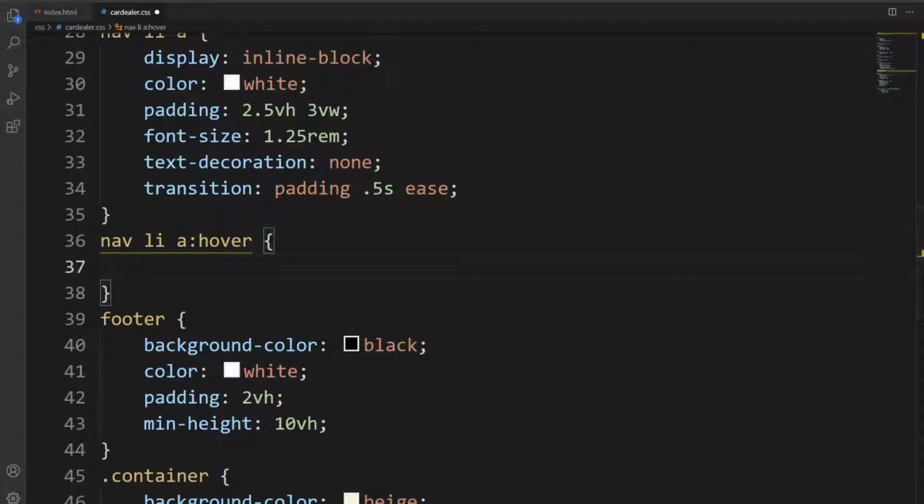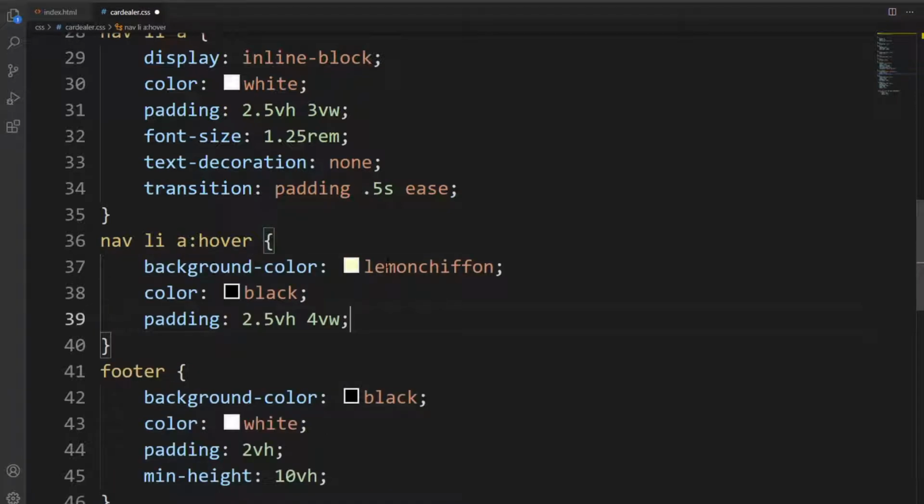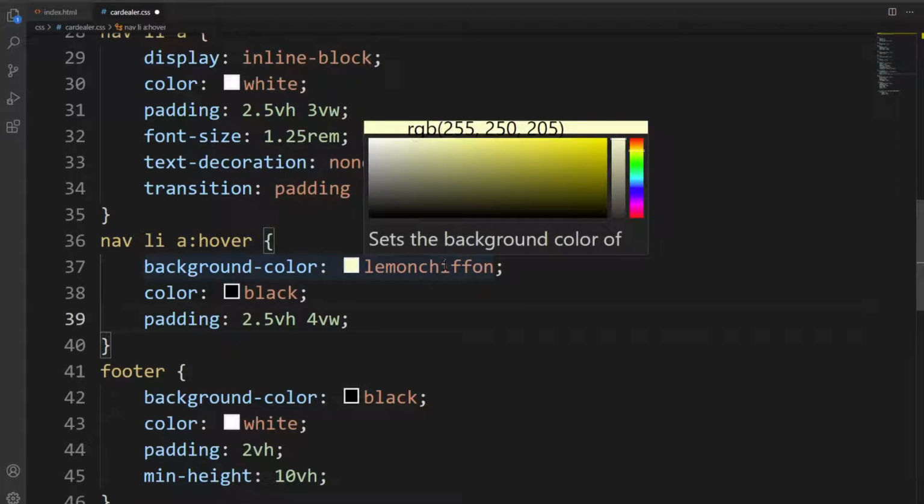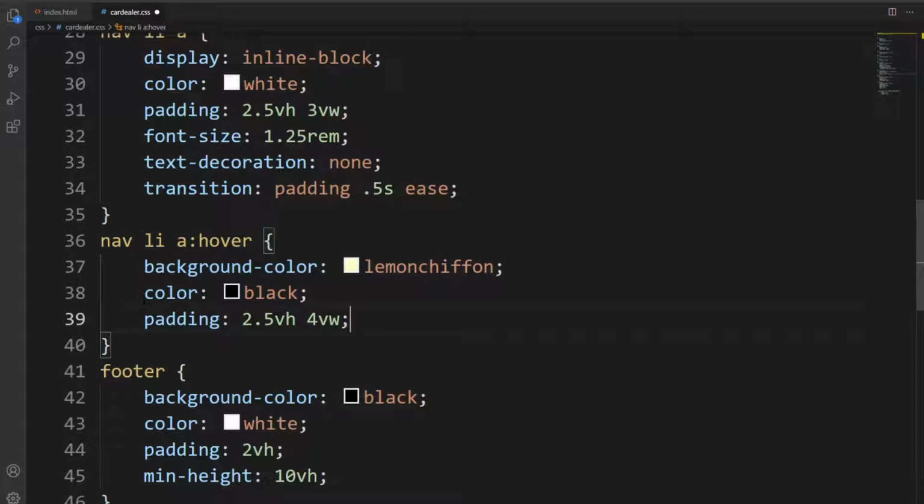what we're going to then do is change 3 elements. And I picked a terribly ugly color. When you pick your own colors, it'll be way better. You're going to change the background color to lemon chiffon, which is indeed a real color. It's a yellowish sort of color. We're going to change the text color to black so you can indeed see it. And then as opposed to having our padding be 2.5 VH and 3 VW, we're going to increase our padding to 4 VW so we get a little bit of a transition on that.